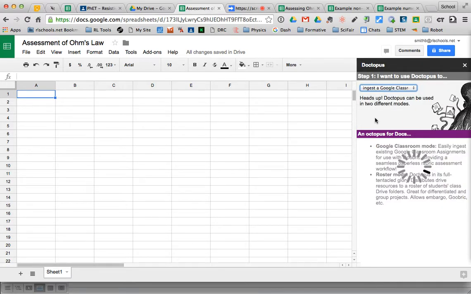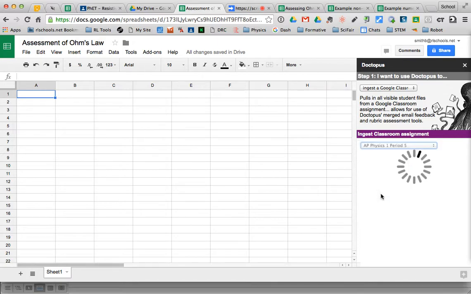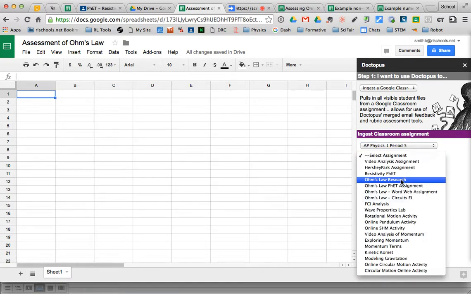So now it's checking to see what classes I have, and you'll notice I have a number of classes. I'm going to go down to this class right here, and I'm going to select the assignment, and that was that Ohm's Law research.